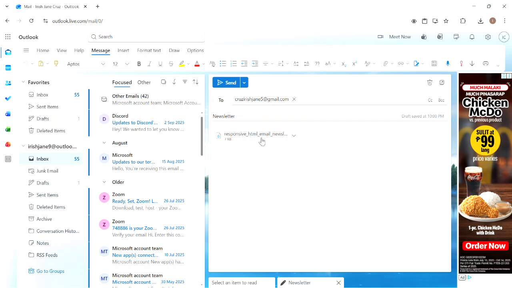Now in this area, you can go ahead and add more details about your email. And then once you're satisfied, you can go ahead and send this to your recipient. That is how you can basically insert and send HTML email newsletters in Outlook.